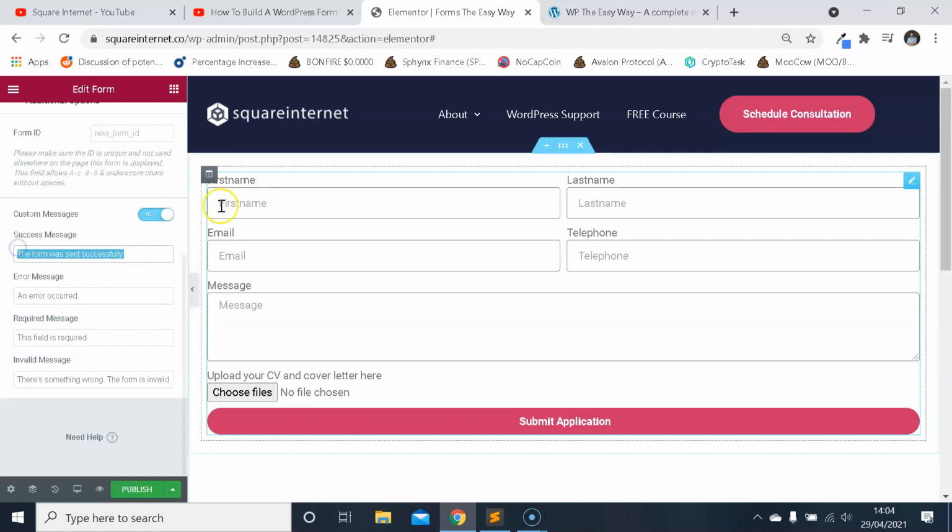So the form was sent successfully. So this will display, you guessed it, when someone submits the form and there's no errors. So you might want to say, thanks for your message, we will be in touch soon, something like that.